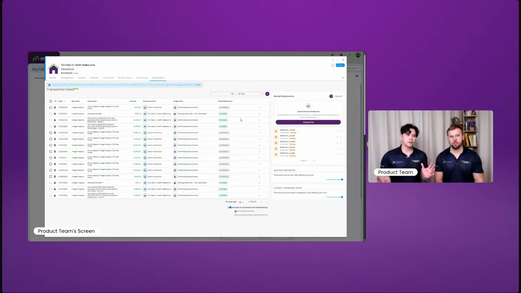So that's basically the short and sharp version in terms of how to upload your rental statement and how to go through and link it to your bank transaction. Again, that is optional.